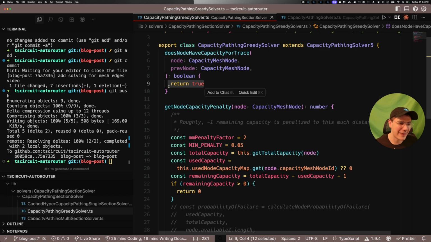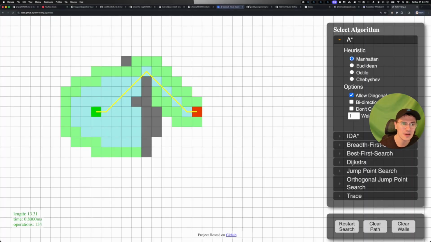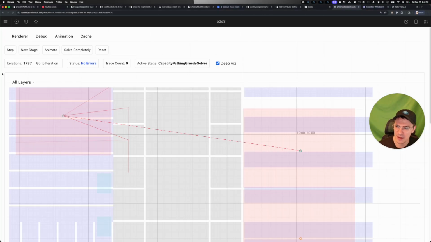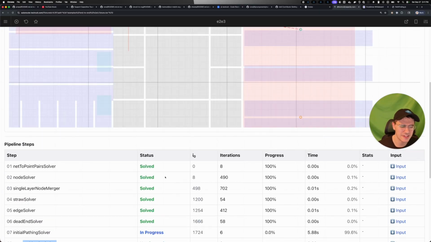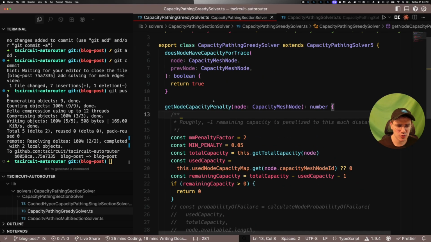I guess we found that just saying, hey, it doesn't matter if a node doesn't have capacity, let it through is a good option. You could also override this function to say, hey, if the capacity is getting too negative, like we really, really don't have capacity, you could return false, but then you risk never finding a solution. And I think with the initial pathing solver, we just always want to get a solution. It's an approximation because in the next phase, we're going to optimize that path. If we scroll down, in the pathing optimizer, we'll optimize those paths. So it's not really that big of a deal to get a bad path.